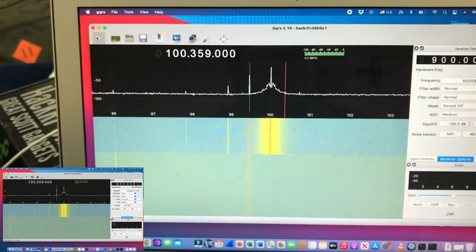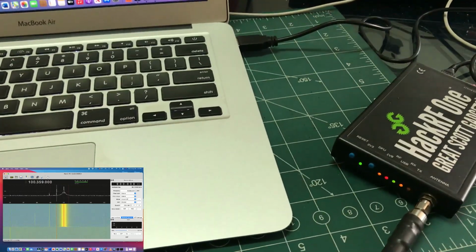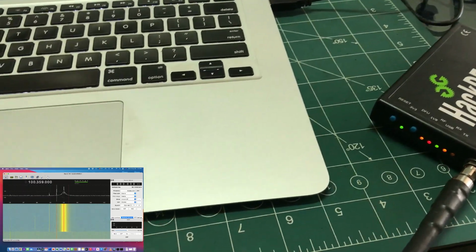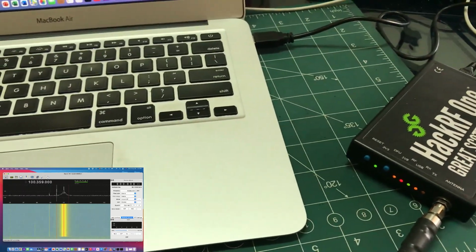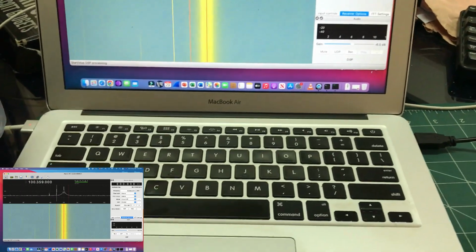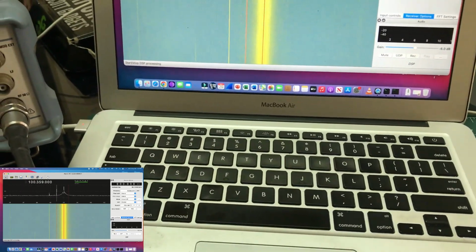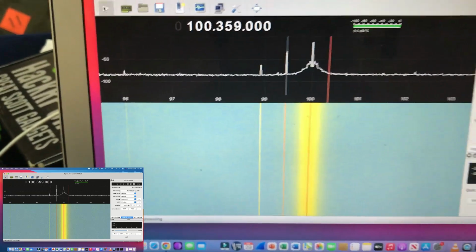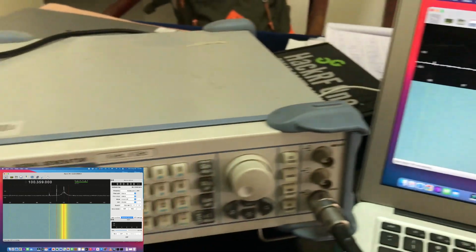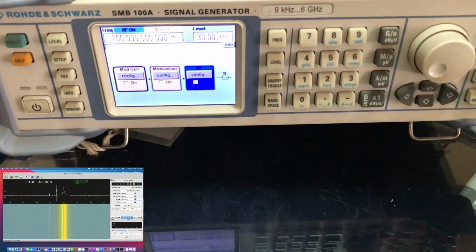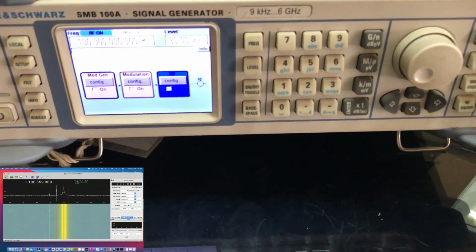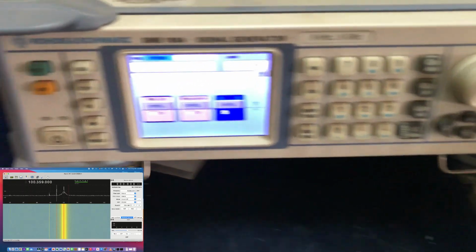So basically, I have converted my HackRF into a USB portable spectrum analyzer that works with a bunch of different devices and different software that we have available for spectrum analysis. You can clearly see this. I am sending about 100 megahertz, which is being generated by my function generator right here.